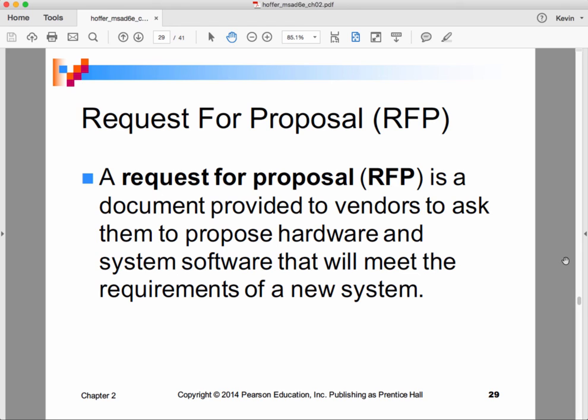You might, especially if you were working for some kind of public entity and you were going out and you wanted to get some software to do something, you might actually issue a formal request for proposal, or RFP. An RFP is a document provided to vendors to ask them to propose hardware and system software that will meet requirements of a new system. And we say system software there, but we could mean, in this case, we've been talking about application software.